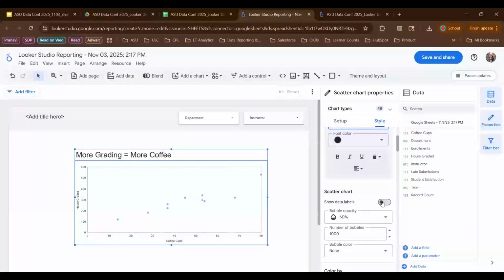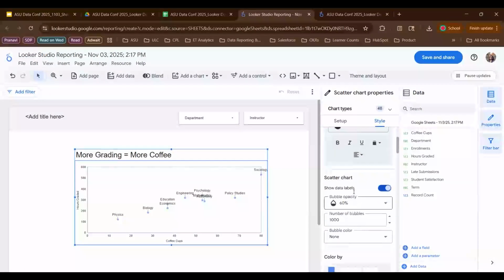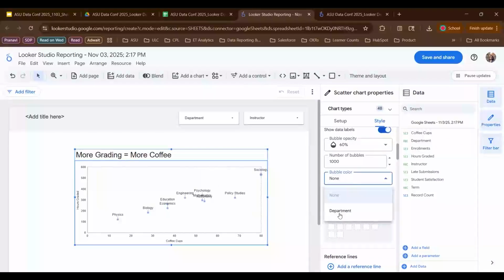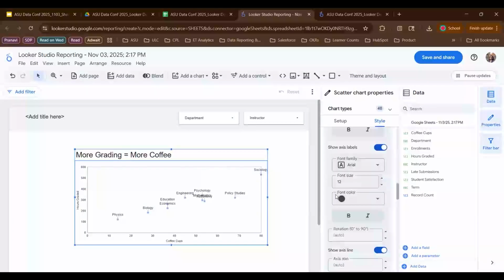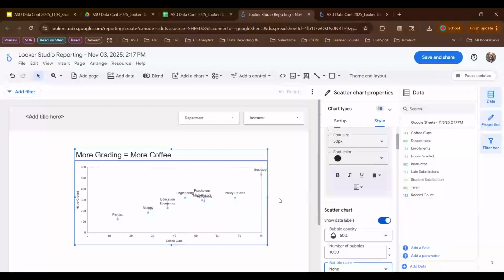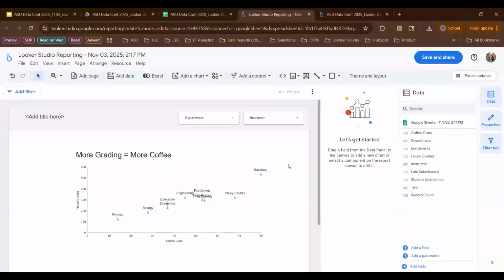And then in my scatter chart, I don't know what these things mean, like which department is what. So I turned on the data labels on the scatter chart, and I know the sociology department consumes so much coffee. Okay. Do I want to color the bubble? Maybe, or maybe not. No. Okay, so from this chart, what I learn is the sociology department consumes more coffee because it spends more time grading.